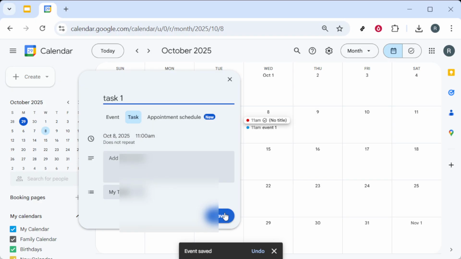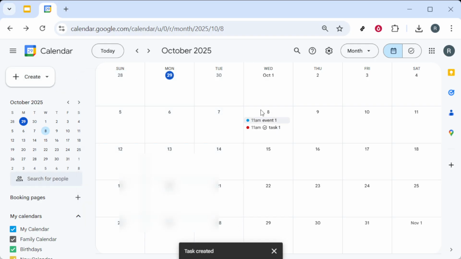Tasks are great for tracking day-to-day activities that don't necessarily fit the structure of an event, but still deserve a spot on your schedule. And there you have it. By following these steps, you've learned how to set up and use Google Calendar effectively.